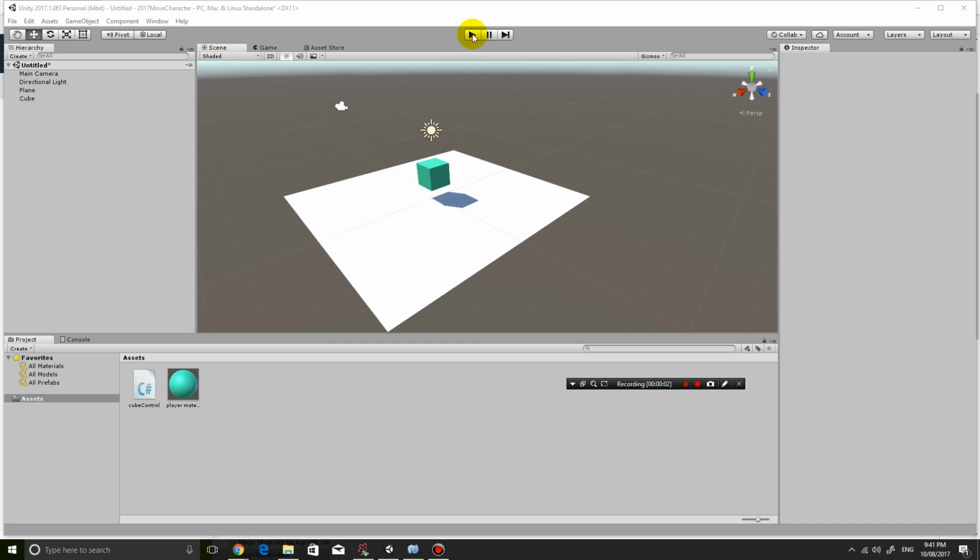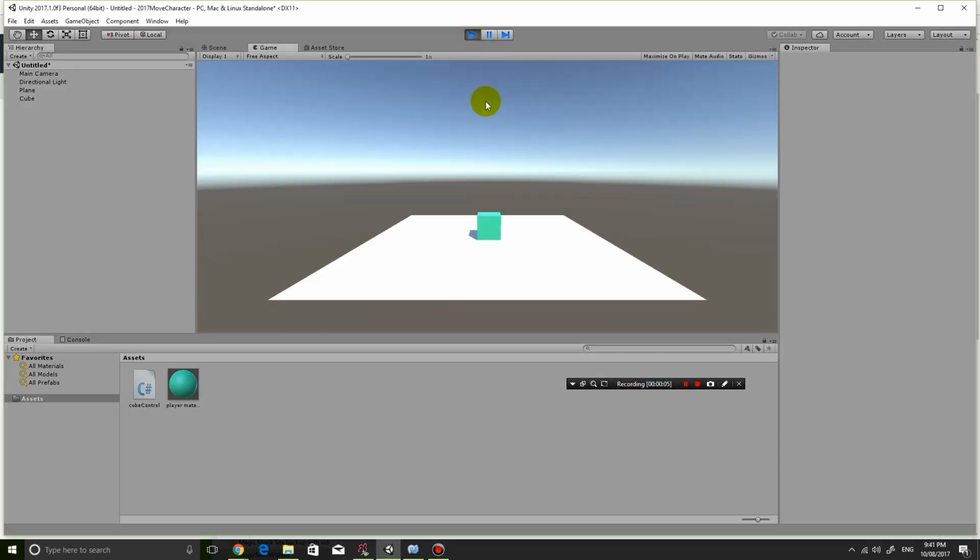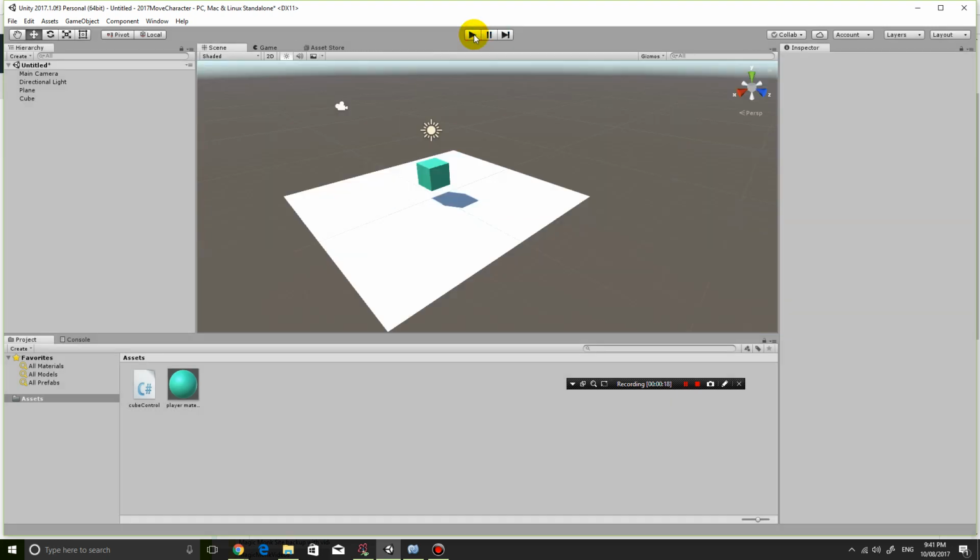Hey guys, in my previous tutorial, I talked about how to move a cube at a constant speed using your arrow keys. So make sure you have done that tutorial before proceeding with this tutorial. What I want to do now is slightly improve on the code.